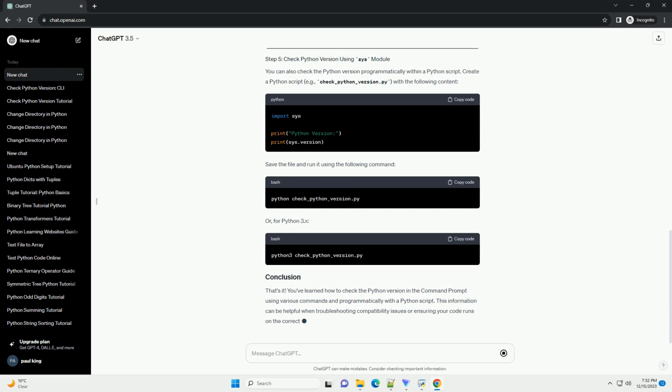You've learned how to check the Python version in the command prompt using various commands and programmatically with a Python script. This information can be helpful when troubleshooting compatibility issues or ensuring your code runs on the correct version.